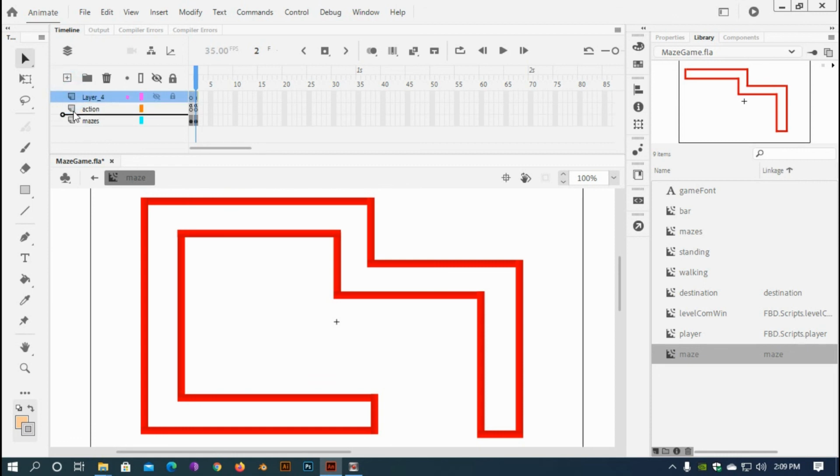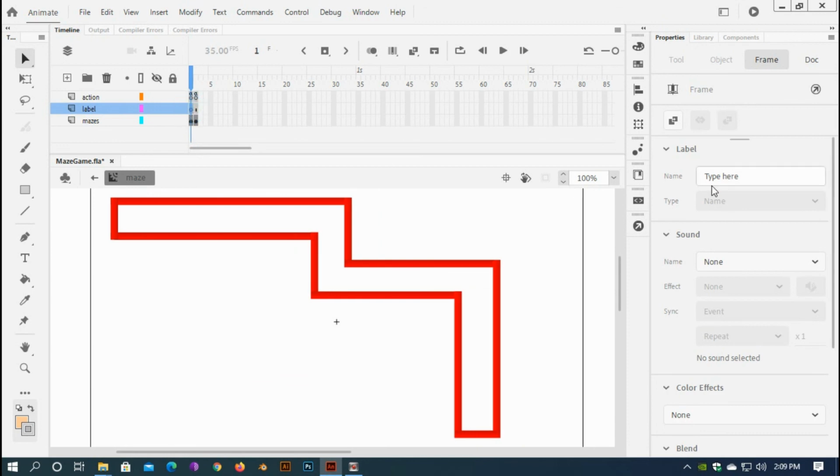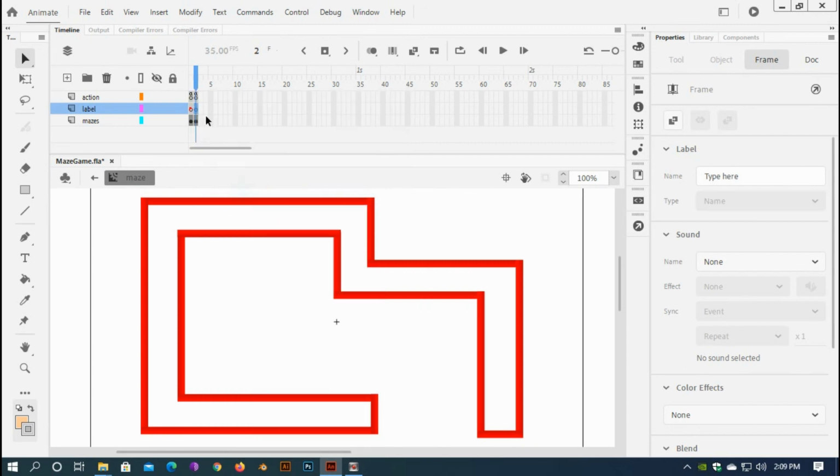and then I will insert a new layer and rename this layer saying level, and selecting this frame, I'll rename this first maze level saying first maze, and here I'll name it the level of this maze second maze.